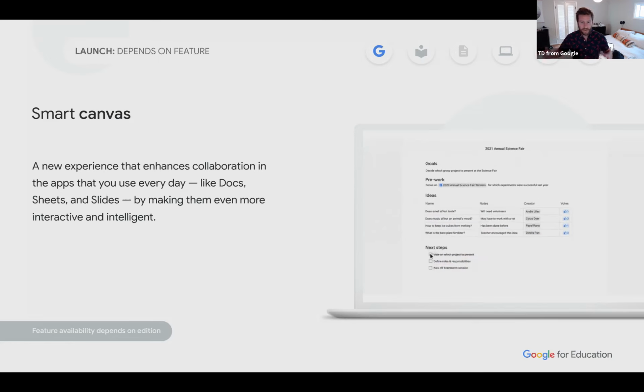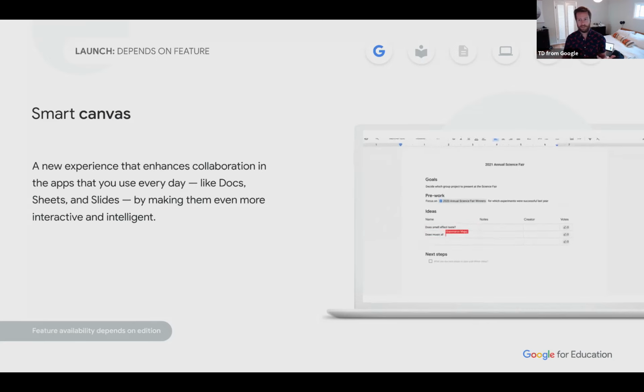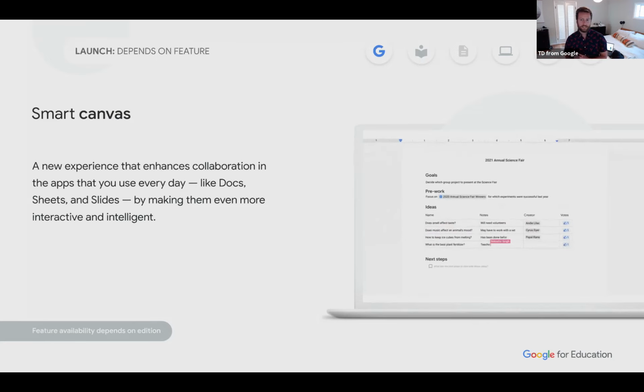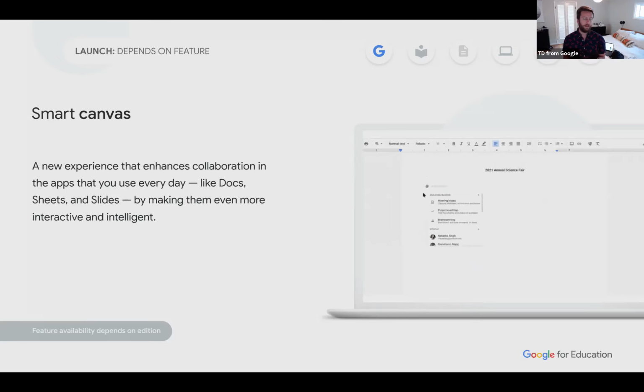Essentially it's bringing the best of all the Workspace apps into each Workspace app. So you're able to link to other files, add specific people that you work with, and then do interactive activities like voting and checklists. We're really excited about this because hopefully it makes things like planning your lessons, or coordinating a curriculum plan, a little easier for teachers.